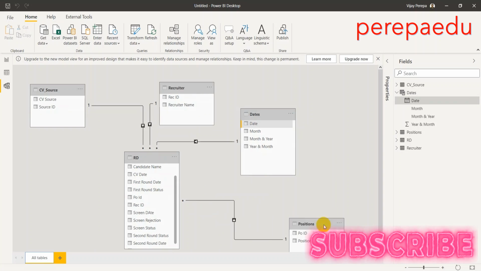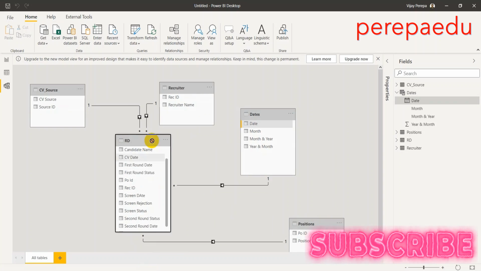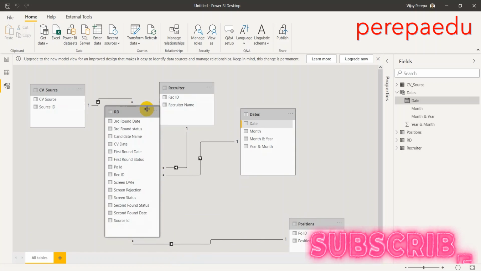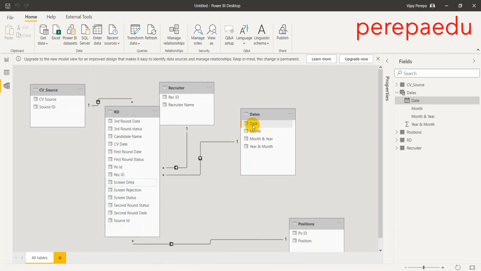But we have many other dates, like first screening date, first round date, and so on. So let me select screen date and connect it. But that connection will not be active. You can see the line is perforated.